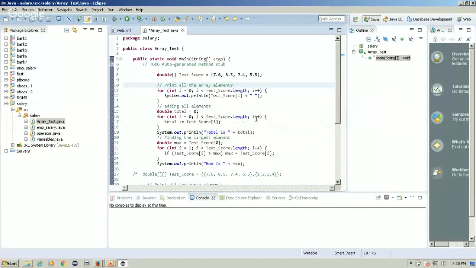And then I am incrementing the value of i by 1, and then I am incrementing this total by saying total is equal to total plus testScore[i]. So this testScore[i] will give you the value or data at that index. So at the first index, the value is 7.6, so it will fetch 7.6. So in the first iteration, the value of total will be 7.6.